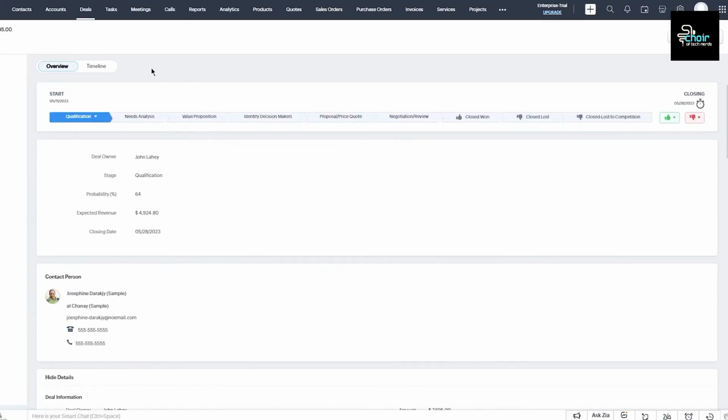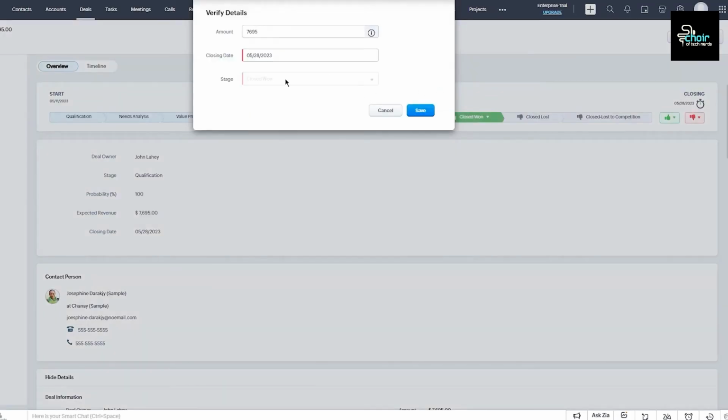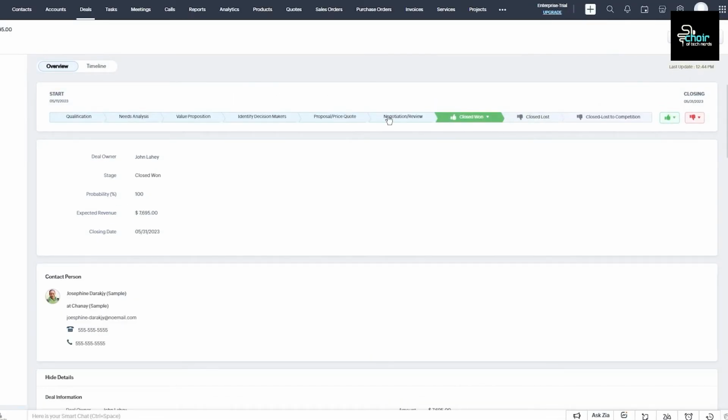You can also verify details for yourself pretty simply. Verifying details is also pretty simple. You can go on edit, verify them. Let's say I'm going to go on closed won. As you can see, you have the amount. You can choose the amount for yourself. Then you have the whole date stuff. Once you do that, just click on save. And as you can see, you're on closed won now.